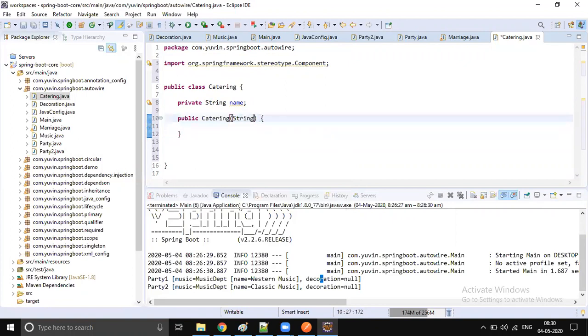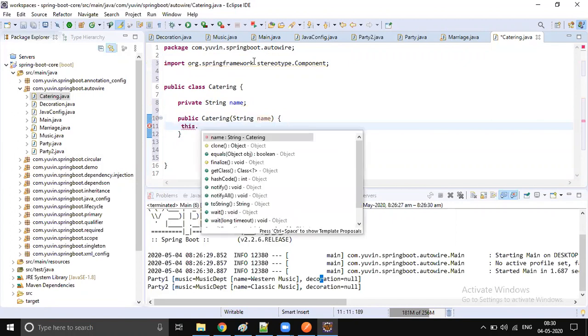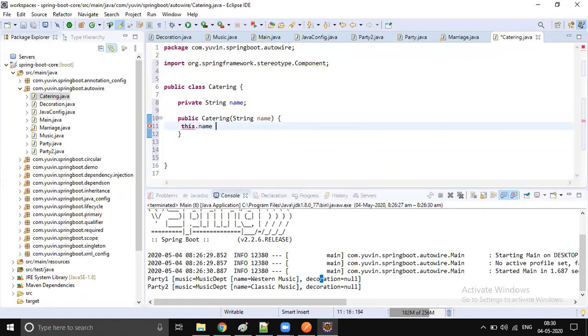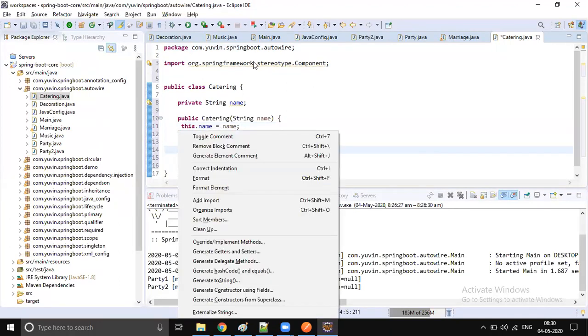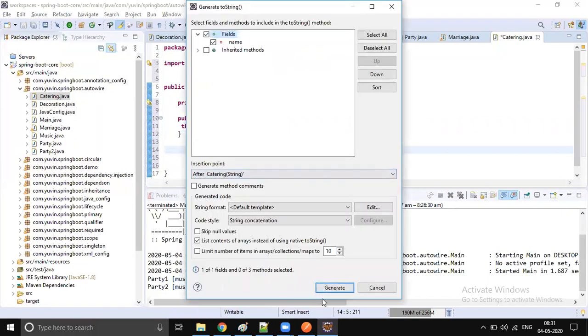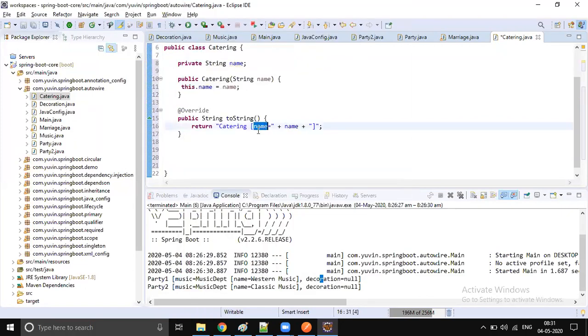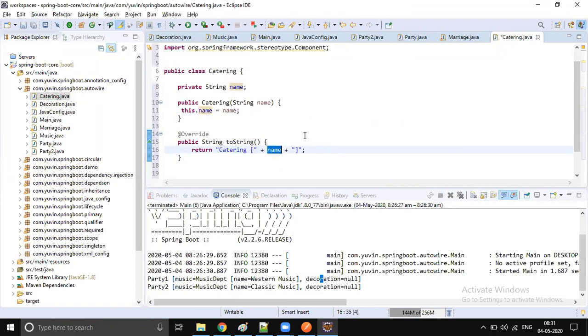So we will specify what type of catering we're going to provide. Is it veg or non-veg? So we have a string and we're going to map this to the name. I'm just going to override the toString method. Just generate toString with the field name, so we don't specify name and all that. We just print the name directly, whether the catering we are providing is veg or non-veg.